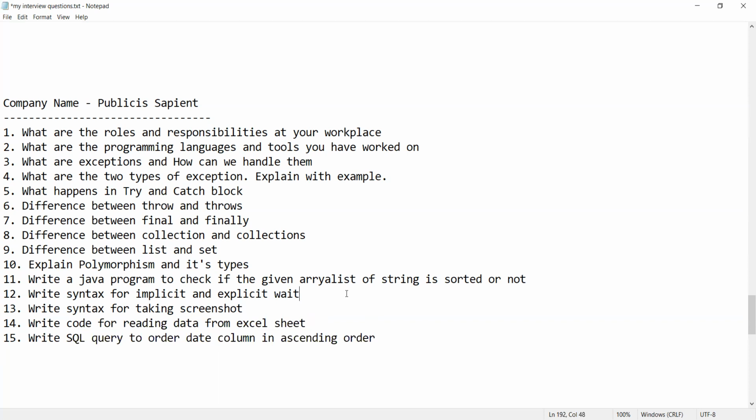And one of my subscribers who got selected had shared these questions with us, and congratulations to him, he got selected, and he had mentioned the Selenium with Java skills in his CV. That is why you can see the Java programming questions asked to him.